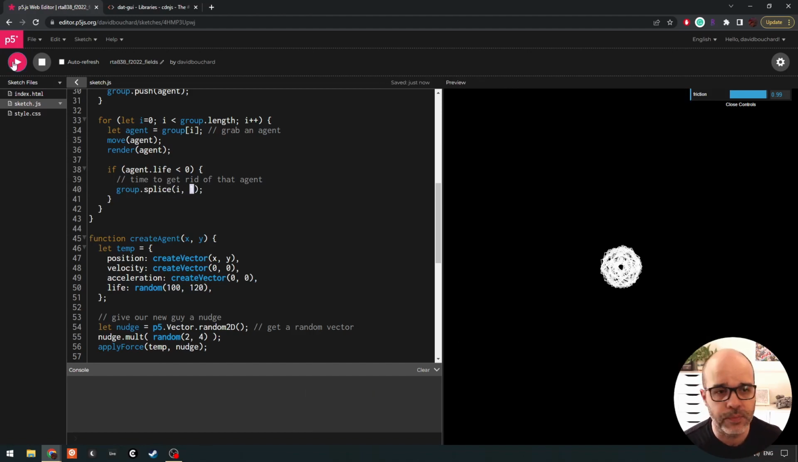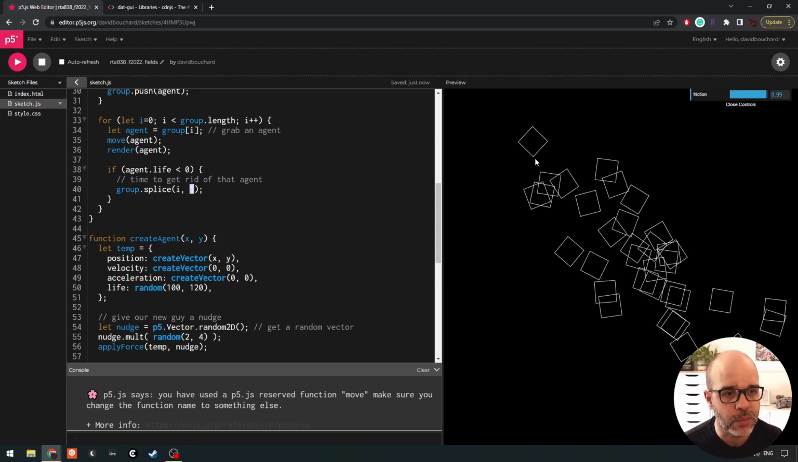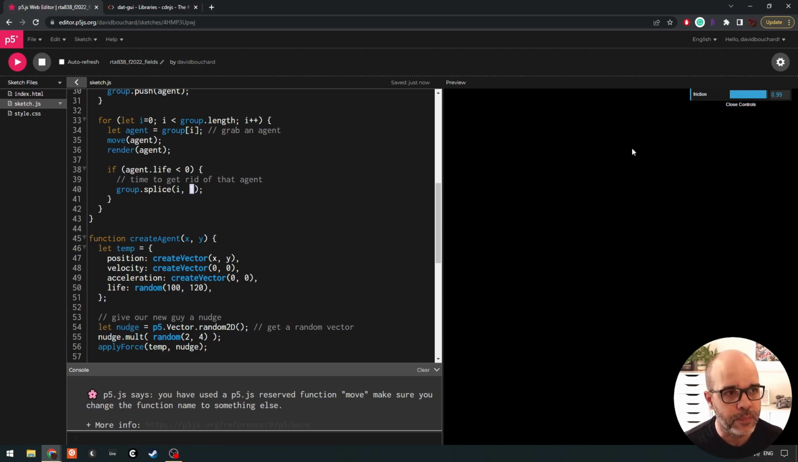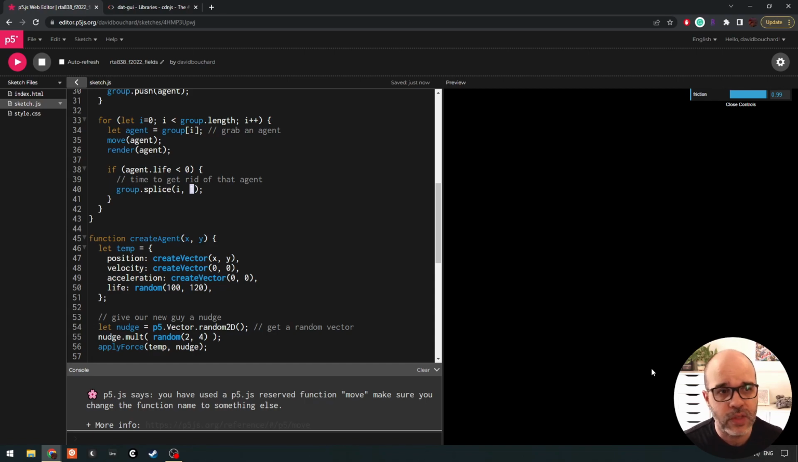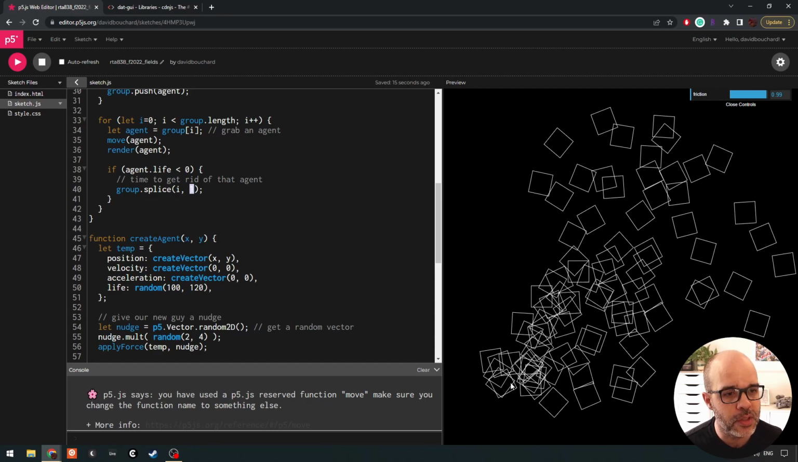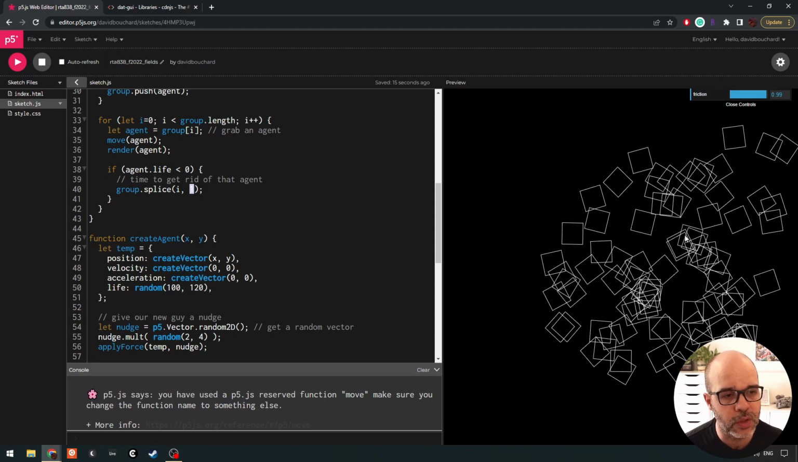Now we're going to run the sketch. And over time, as their life runs out, the agents will disappear. They're going to do their thing, and then eventually they're going to go away. So this allows us to have this kind of living system where we can keep adding elements to it, but eventually they're going to get replaced with new ones.